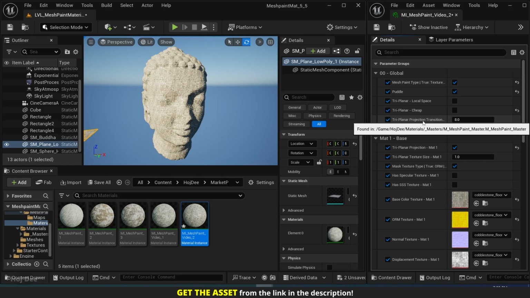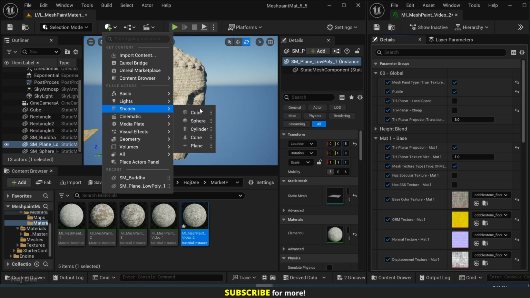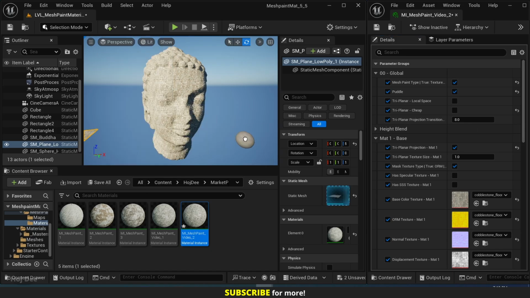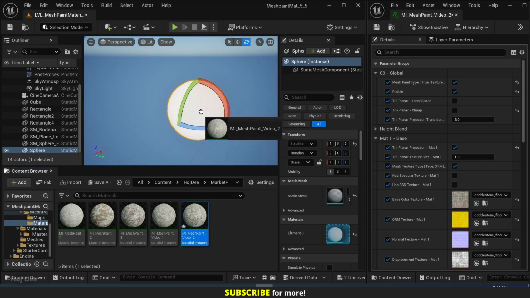For example, matte base has 4 textures. The cheap version has 4 samples, but the expensive version has 3 samples per texture, which means it has 12 samples. So that can be a lot in a material like this where we have 3 or 4 texture sets. Keep that in mind. Let's add a sphere to the level and move it here. Assign the material to it.